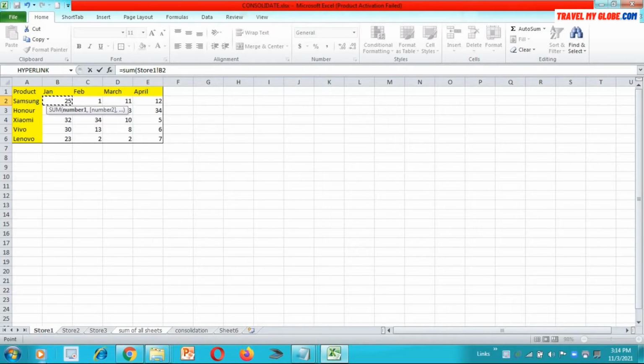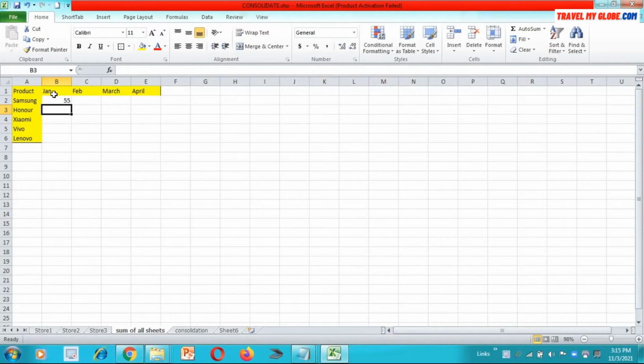For this you need to press the Shift button, and while pressing Shift you have to click up to store 3. Now if you clearly see the formula, we are calculating the sum of store 1 to store 3 and of which cell? B2. Now once you press Enter, you will get the sum. Right now I am getting 55. Let's see whether it is correct or wrong.